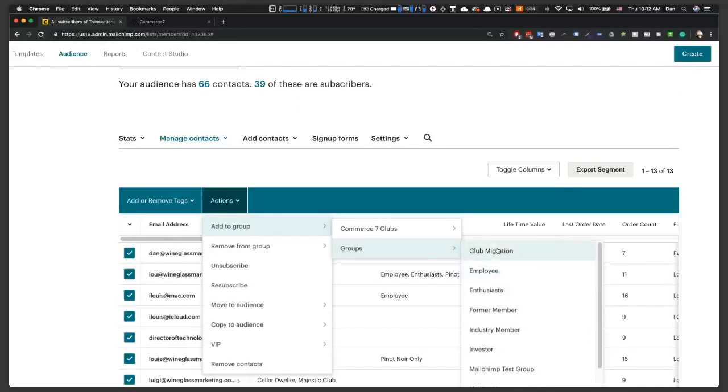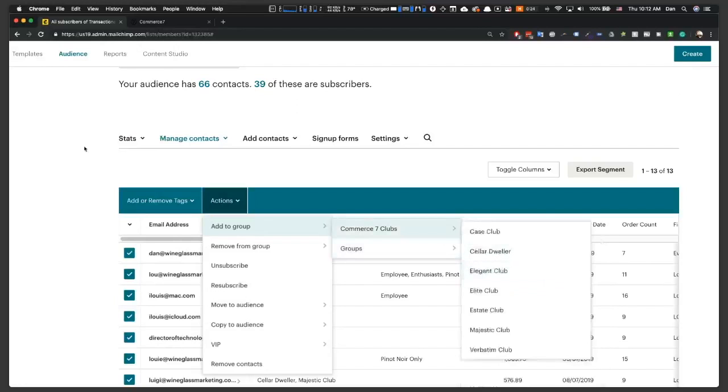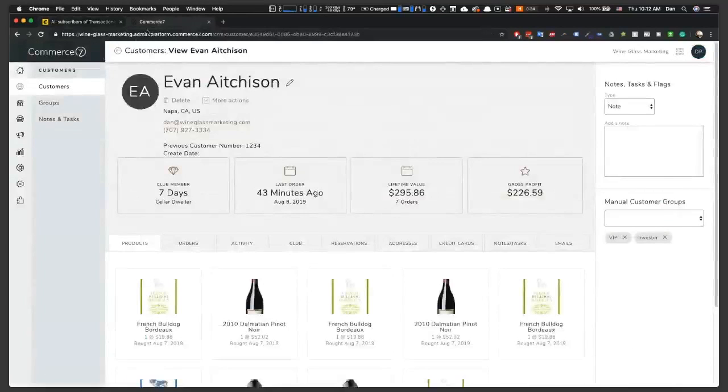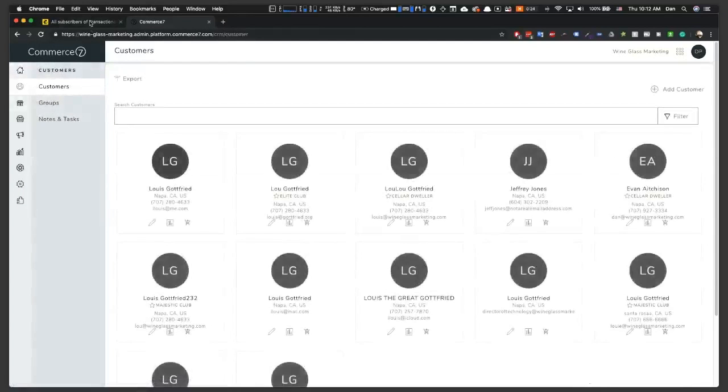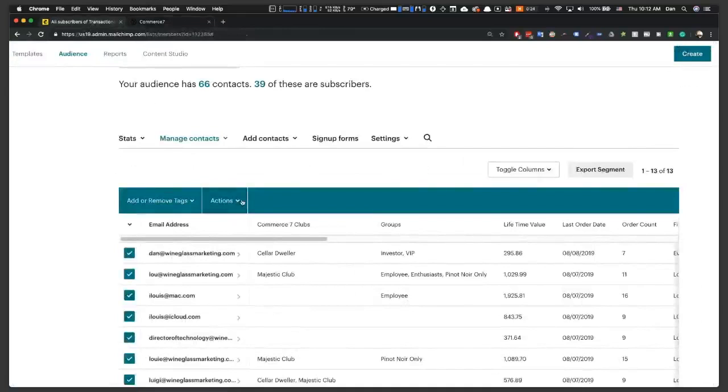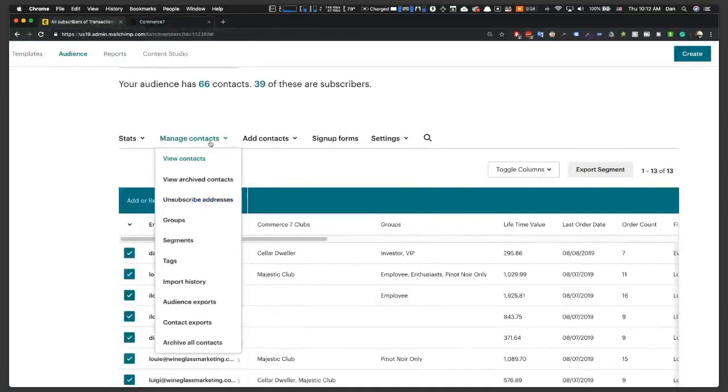And I can choose to add them to a specific group of my choosing, which then will update your matching groups in Commerce7. So for example, if I were to add this to the enthusiasts group, I can go into Commerce7, look at my groups here, and they would be automatically added to that enthusiast group.